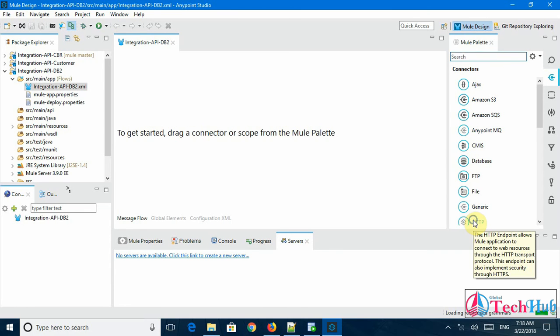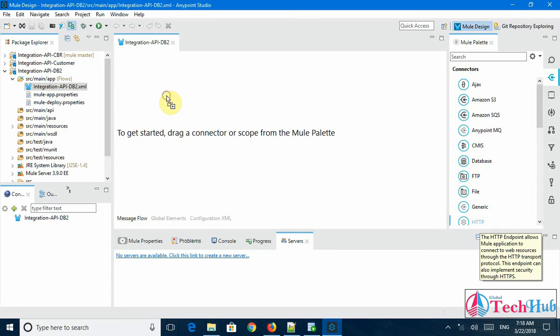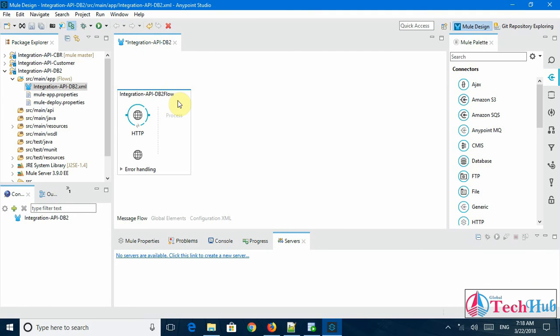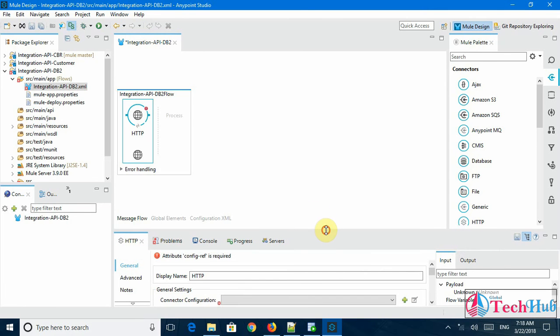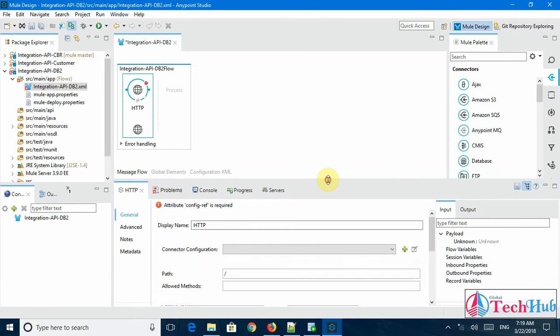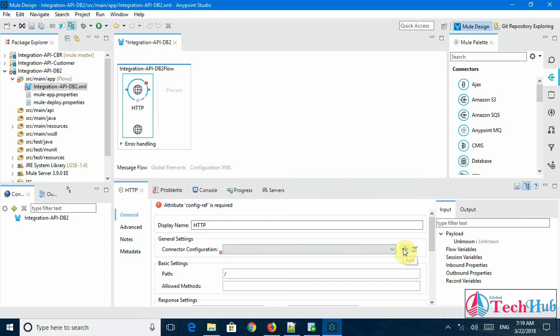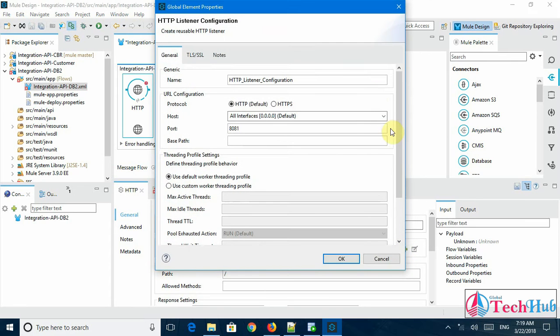I'm going to take HTTP. As I'm going to develop an API, when the request comes, it should be stored into some variable, then it should be connected with DB2 and retrieve the data. So I need to configure the HTTP where my endpoint should be defined. I'm selecting localhost here, base path as API.